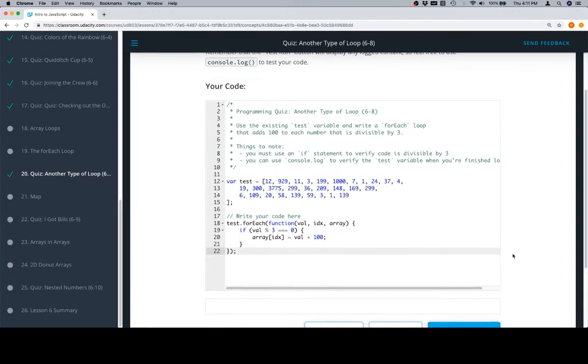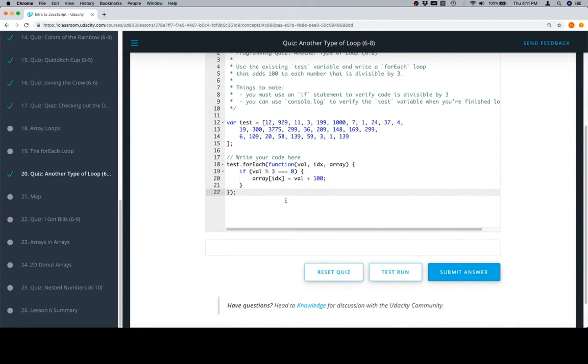So at this point, we could console.log a test, or we could do a test run, provided that we had console.logged something. But I'm just going to submit the answer because I'm feeling confident.